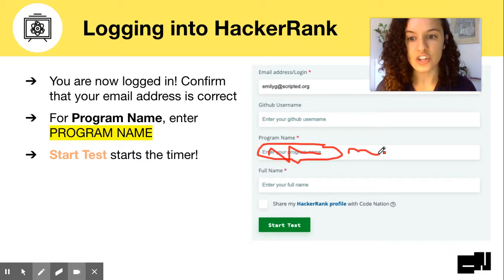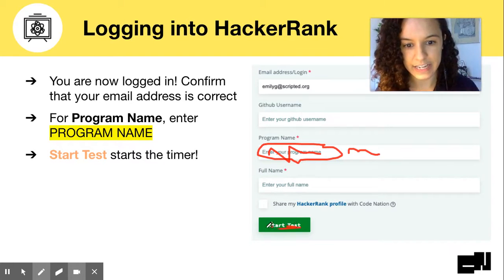And then finally, you're going to start the test, and it's going to start a timer. Okay, so you're going to click right here, and it will start a timer.